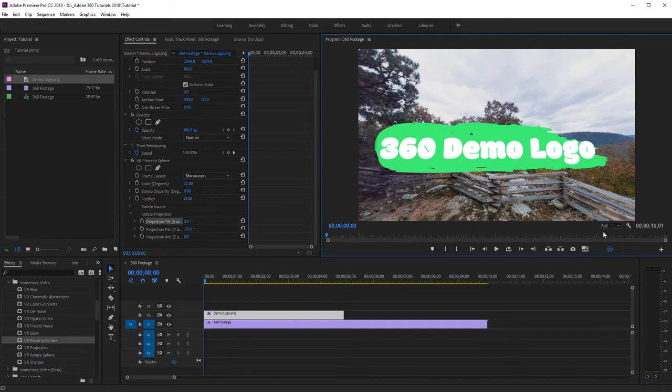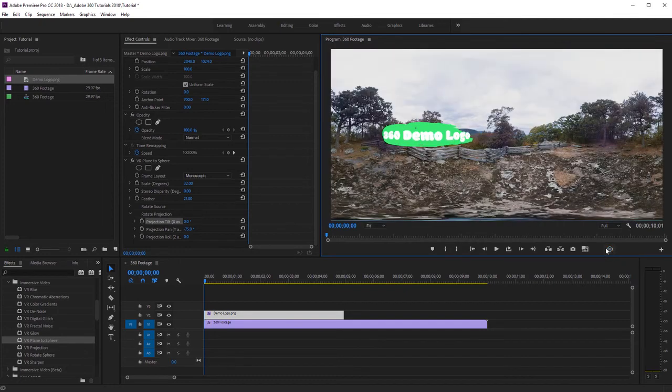Now if I actually jump out of the toggle VR video display, we can see that the logo, again, has that proper distortion to it. And that's a good signal that this is going to look correct on our equirectangular footage.